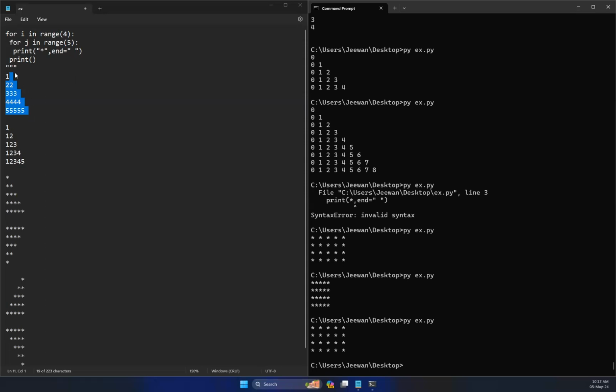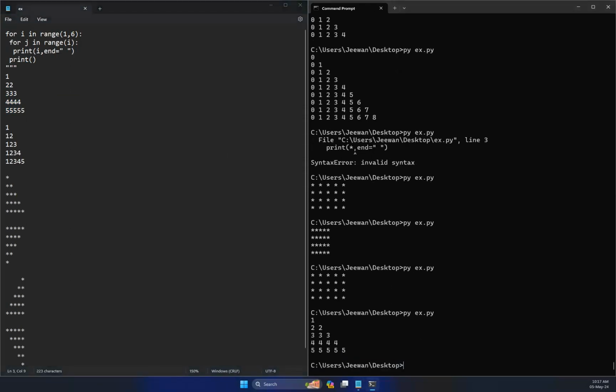Yeah, but the first for loop has to start from 1 and it should go up to 5. Therefore, for I in range, we have to start from 1 and it should go up to 6. And the second for loop should run up to the I value. And every time it has to print the I value. Print I. Right. Now let's try it out. 1, 2, 2, 3, 3, 3, 4, 4, 4, 5.